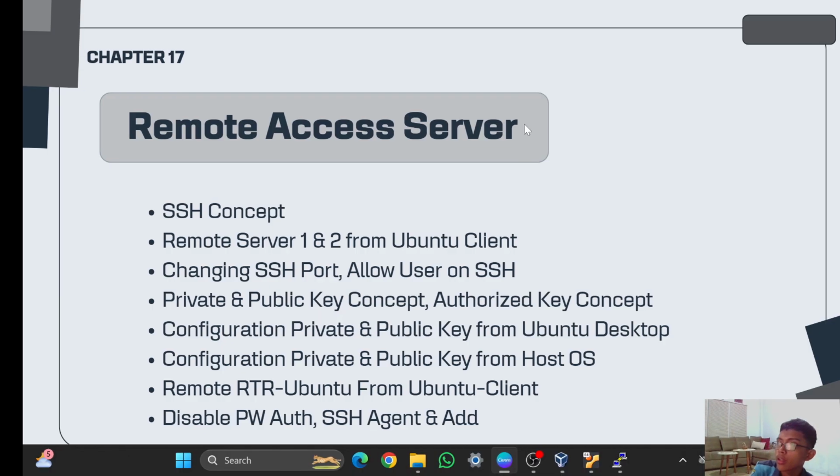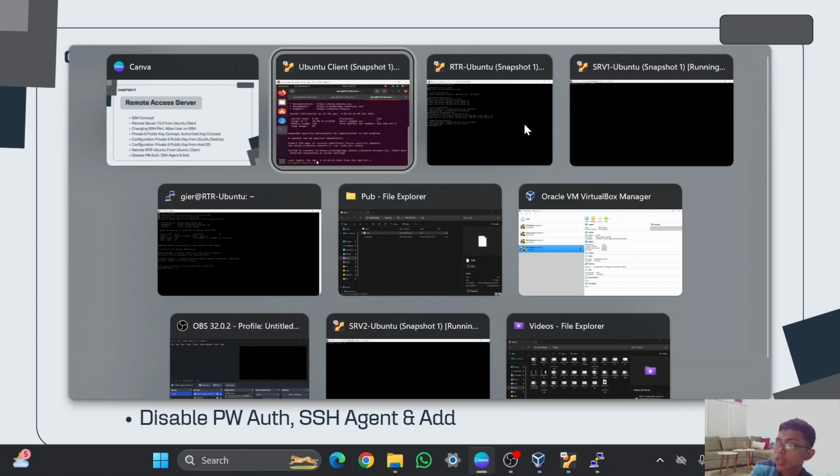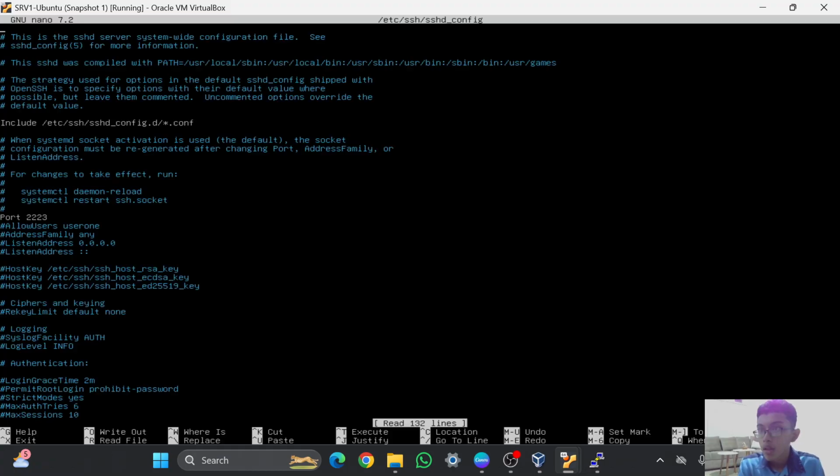In here I will open server 1 and server 2 first, which is in here. We can type sudo nano /etc/ssh/sshd_config, and then the password is this one, and we can find the PasswordAuthentication.